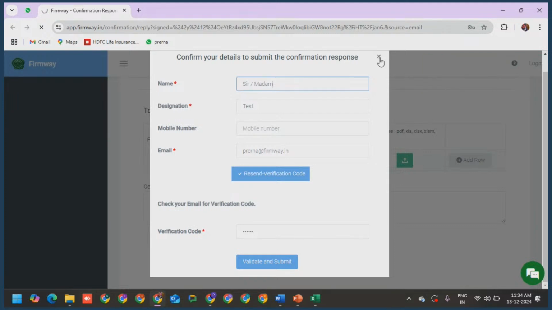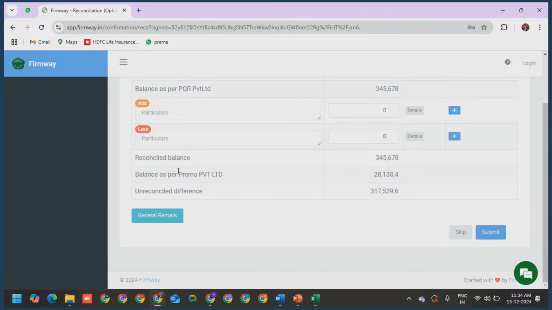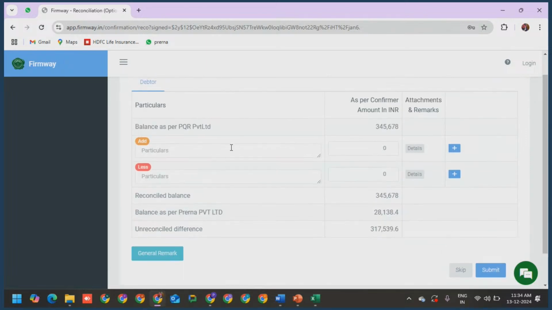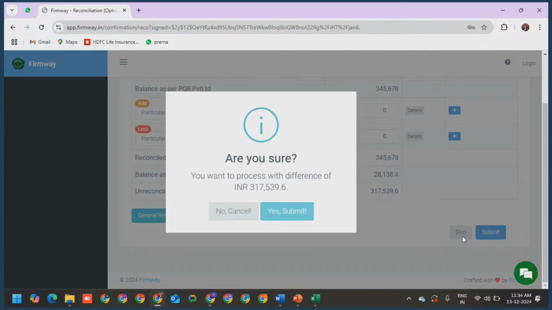Once this is done, you can get back to the page, and now when the party says the amount is incorrect, they will get a reconciliation platform which the party can use without any hesitation here. As the file has been given, they can simply reconcile their differences. And if the party is not willing to do the reconciliation, they can simply skip the process. If they want to complete the reconciliation, they can say submit. Okay. I'll go ahead with skip and I'll say yes, submit.